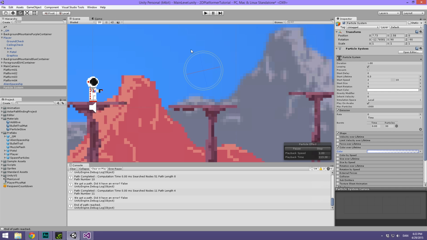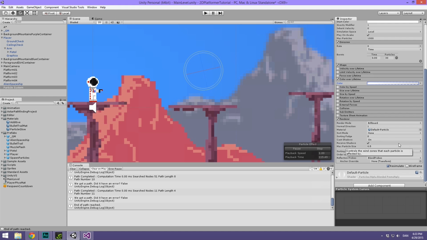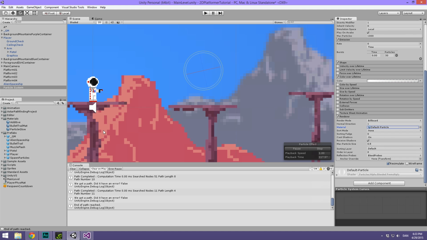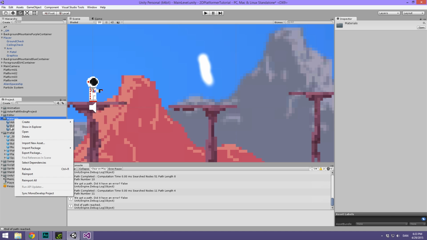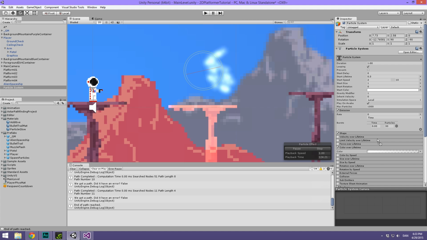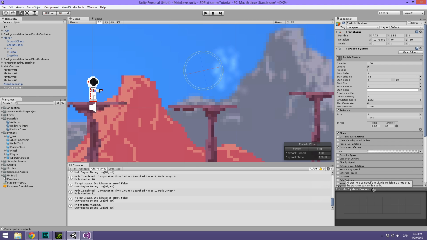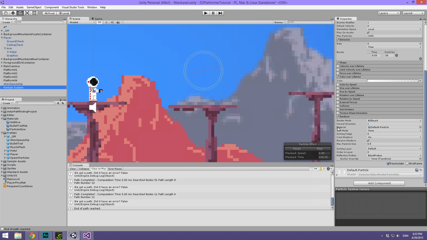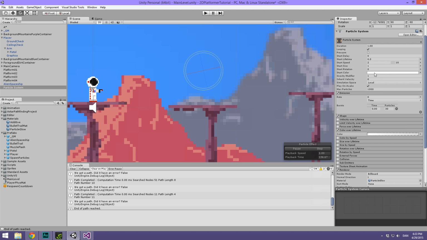Actually, I want to add some additive particles instead of these default ones. So let's drag in our additive material. Oops, that doesn't work with that. So let's make another one. We have the particle glow. We could use that one. Let's try it, see how it looks. It's being annoying, so let's drag in the particle glow here. Yeah, I actually like that quite a bit.